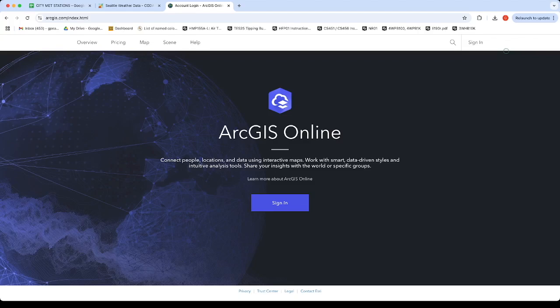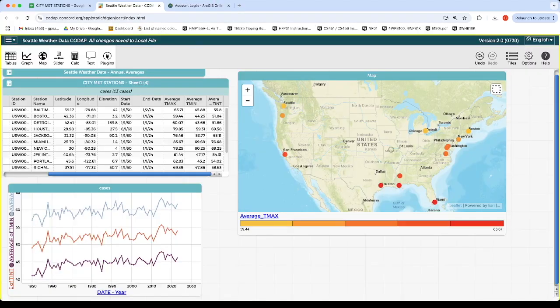In this video, we're going to get oriented with ArcGIS Online, and we're going to try and recreate this map that we made in CodeApp, where we plot these individual weather stations and display information about average temperatures using color.